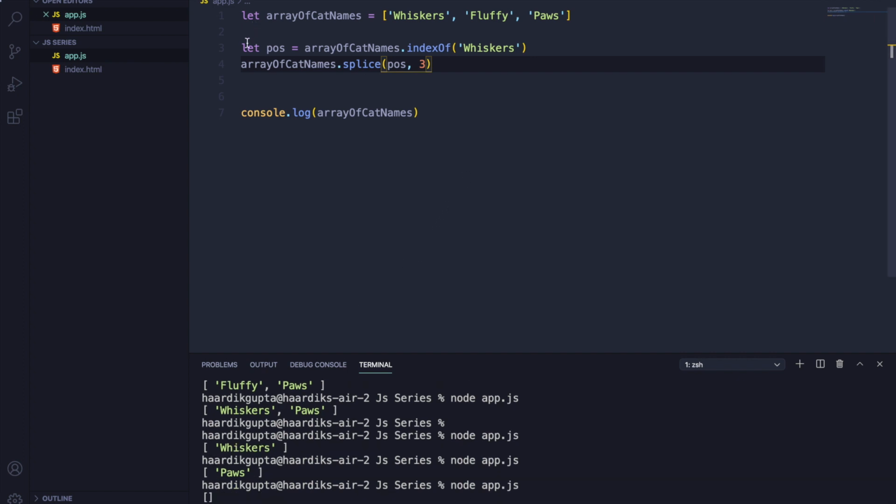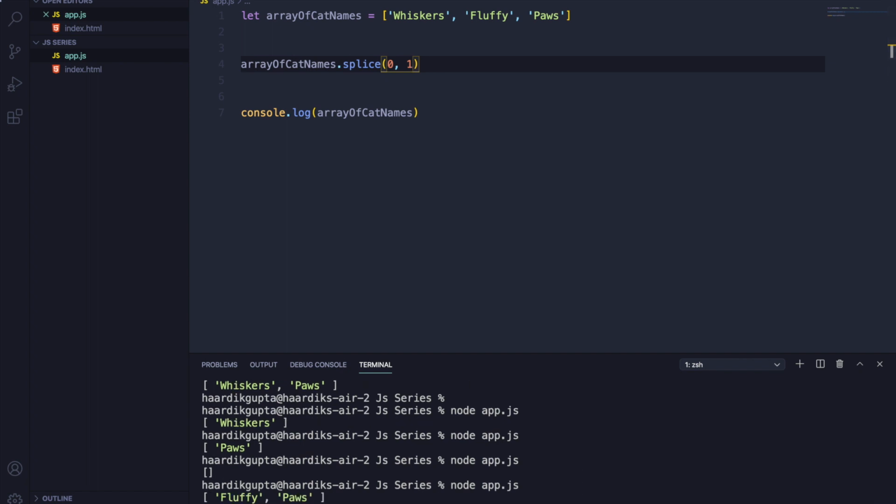Perfect. Now you don't have to have this index of here. That's only if you don't know the index value. If you do know the index value, you can get rid of that and change position to whatever index value. So let's say I want to get rid of whiskers but keep fluffy and paws. Then we'll do node app.js. Actually, not 3. We just want to get rid of whiskers, so 1. There we go. Fluffy and paws are left.